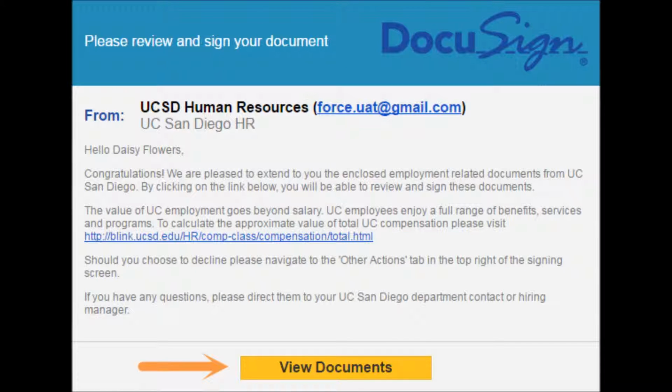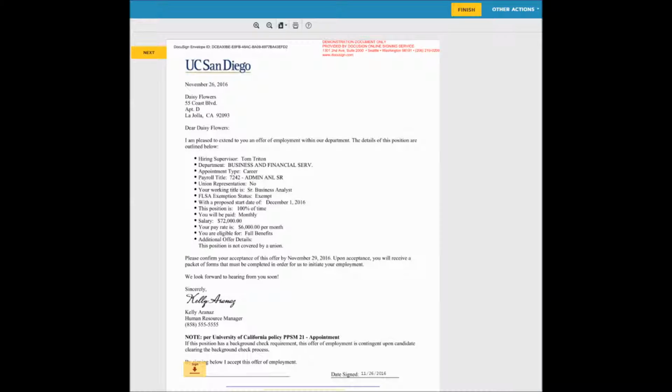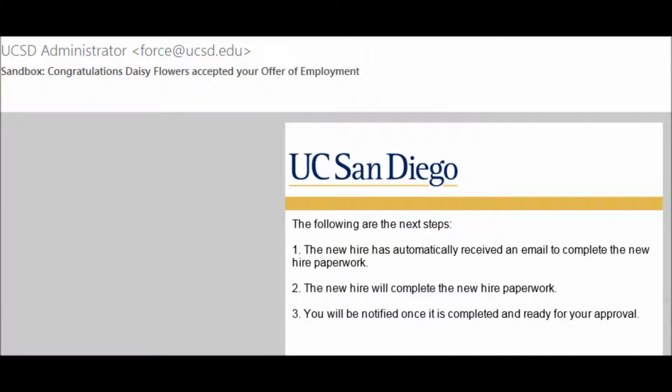The candidate receives an email from DocuSign with the offer of employment link. The candidate is presented with their offer of employment details and option to accept using their electronic signature. Once a response has been provided, the candidate can save or print their offer letter, and the hiring department will be notified of their action.